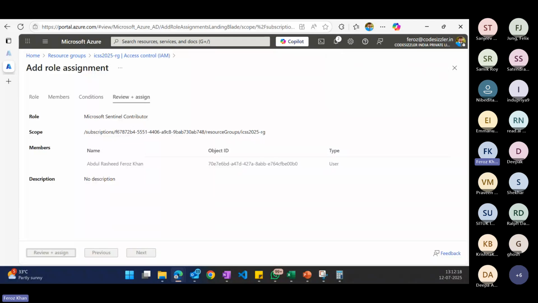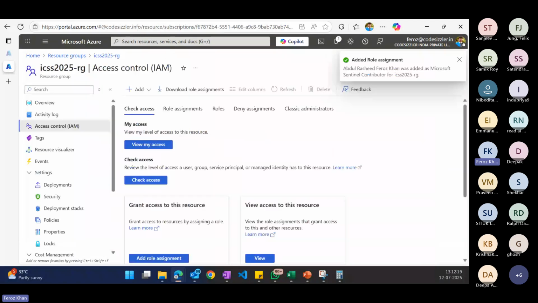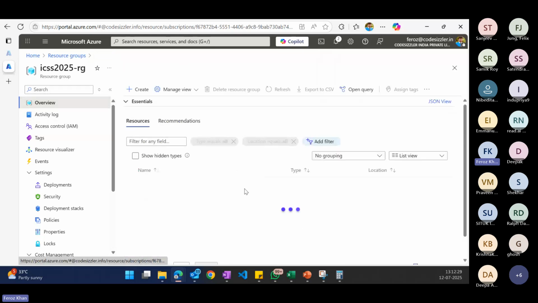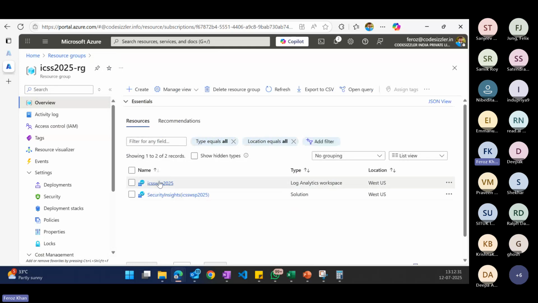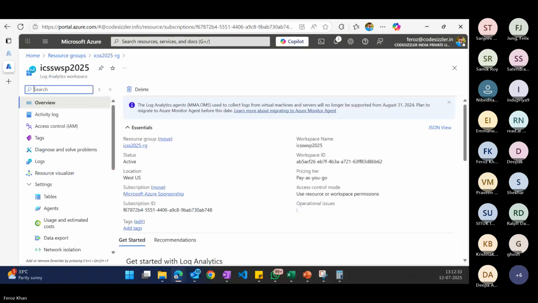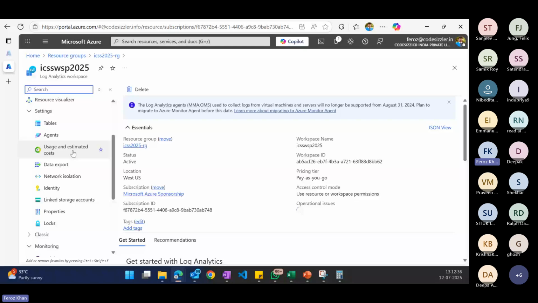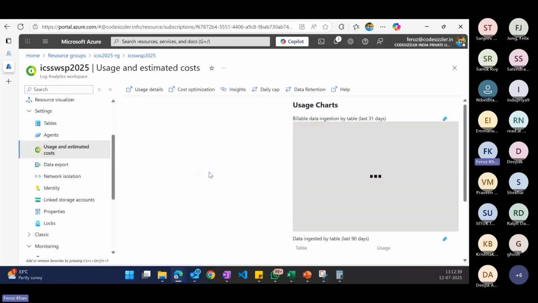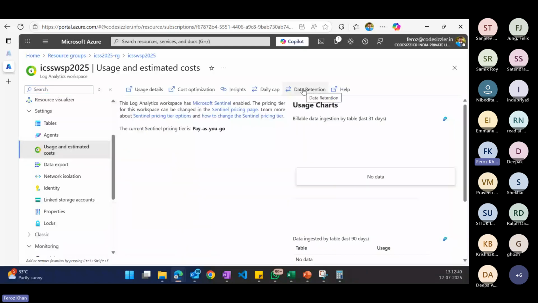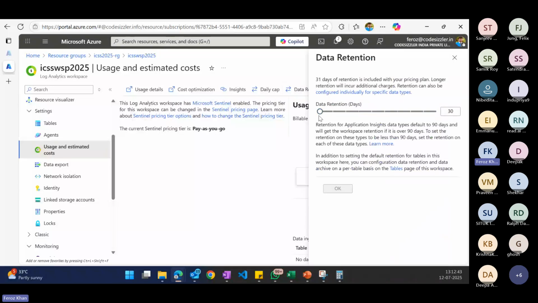And remember, I also told you that you need to keep the data retained, right? You can set the number of days you want to retain the data. So let's go to this resource group, open up the log analytics workspace, and go to usage and estimated cost. So here is where you can find data retention. So select data retention, and we can keep, like, 180 days.